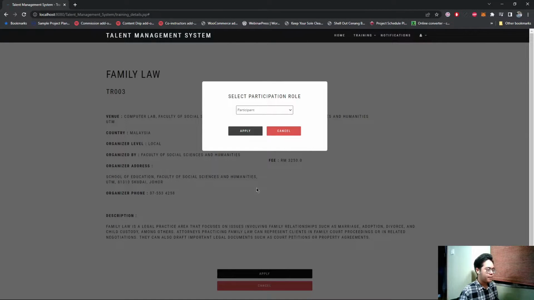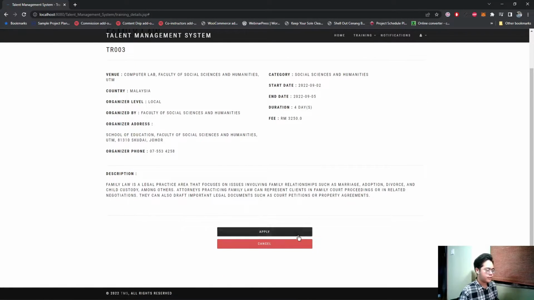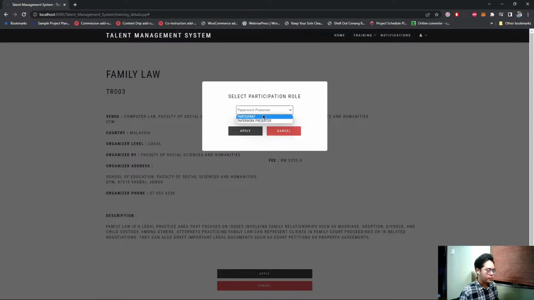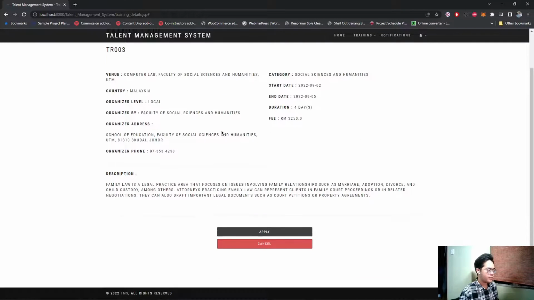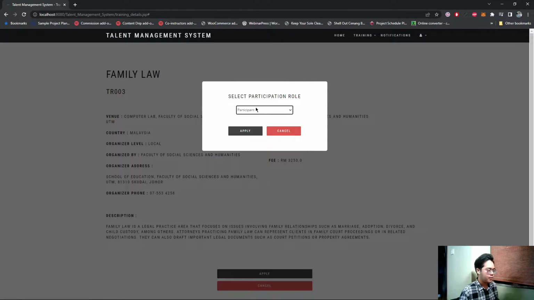This is a pop-up message which asks the staff to enter their participant role, so they can select whether to be a participant or the paperwork presenter. If they want to cancel their action, they just need to click on this leave. If they cancel, they will be reverted back to the training details page. If they want to apply, let's say they apply as a participant.